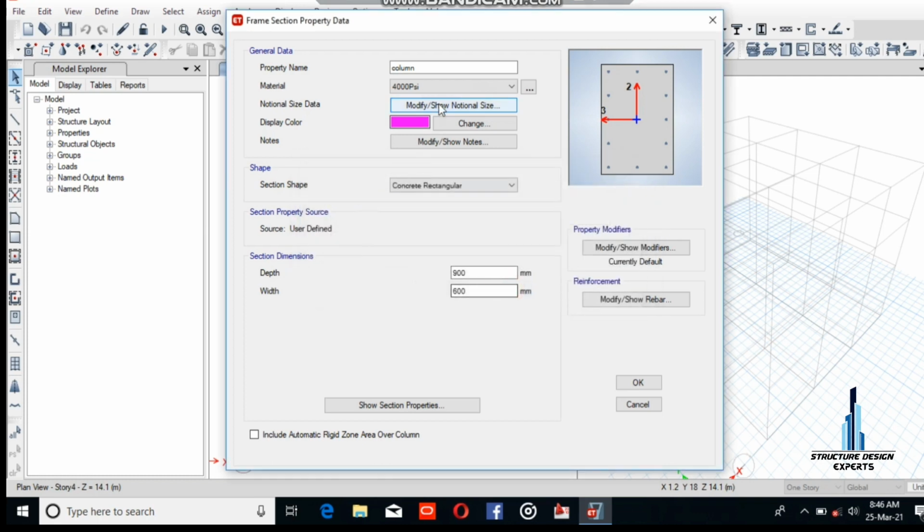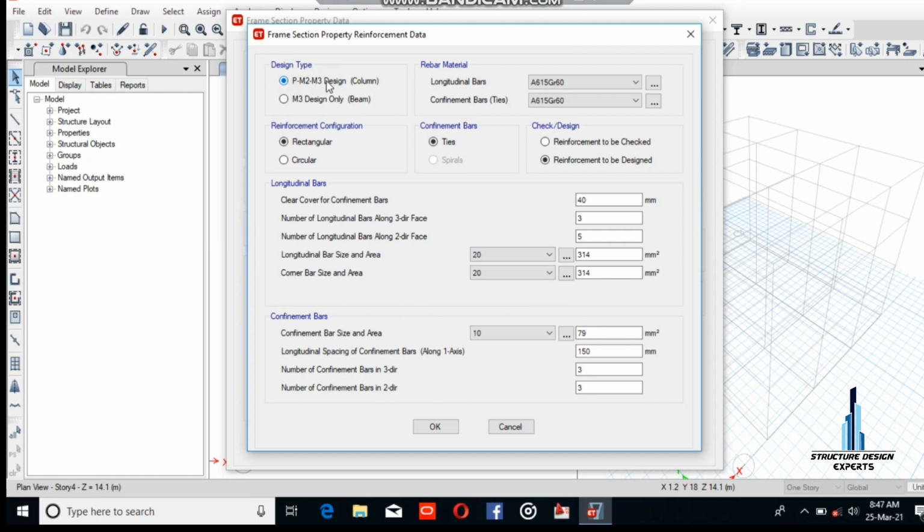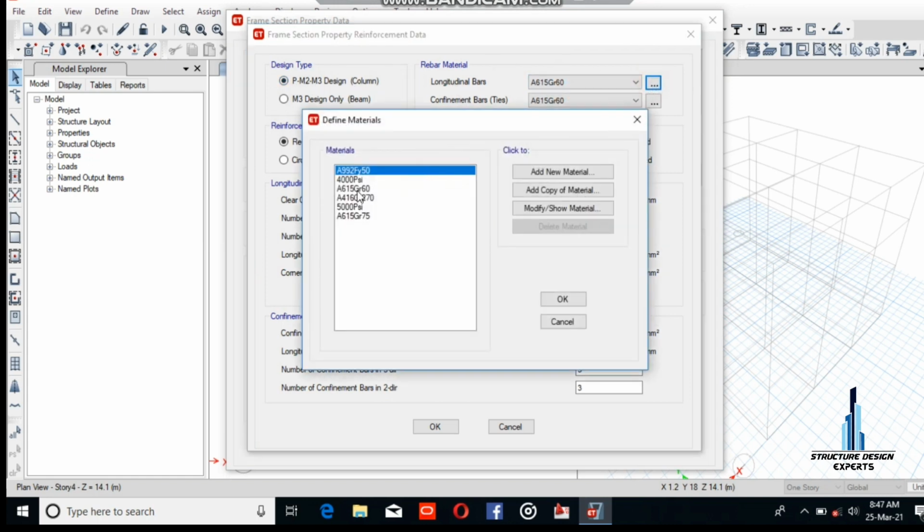So select the psi like that. Now here you enter the dimensions of the column you supposed. For example, I supposed 30 by 30 centimeter, 300 by 300 mm. Here the unit is mm, so 300 by 300 mm. So modify and show. Here you select the columns, and here you can select the steels.